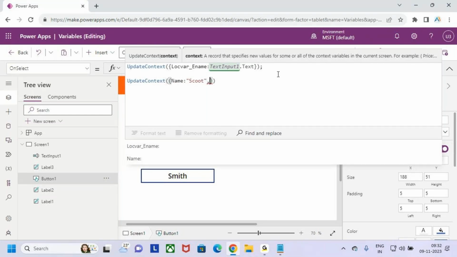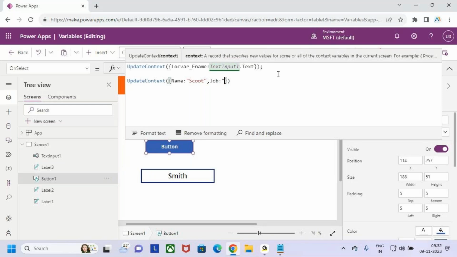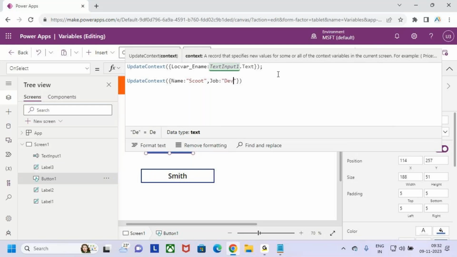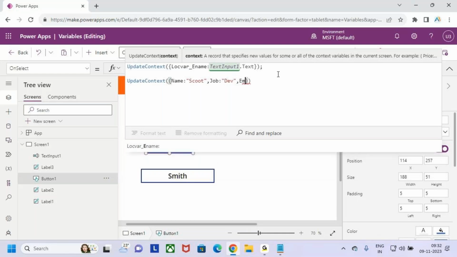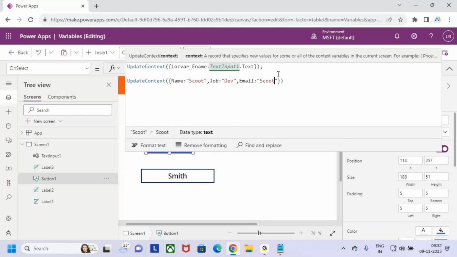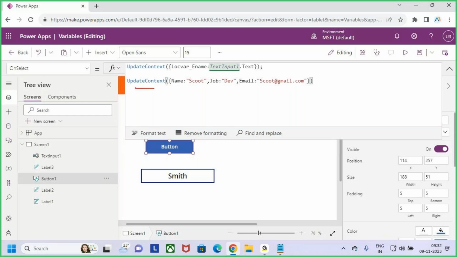Just by keeping a comma, you can enter one more variable name. Let us say the second variable name I'm passing here is the job of that employee. Let me pass the job as developer. Next, keep a comma. One more variable I need to declare by using the same update context. What is the one more variable? The email ID of that employee. Let me pass the email ID, let us say scott@gmail.com. Now see, by using only a single update context, I'm able to declare multiple variables, guys.